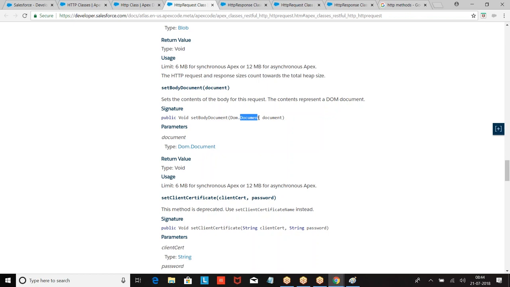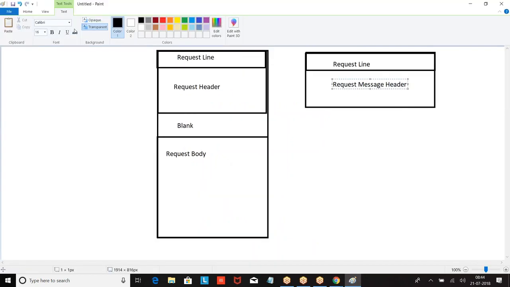Now already I have an XML file. I uploaded it. DOM.document doc equal to new DOM.document. Now I want to pass doc, not a string. If you get it using XML string, that will become a string.